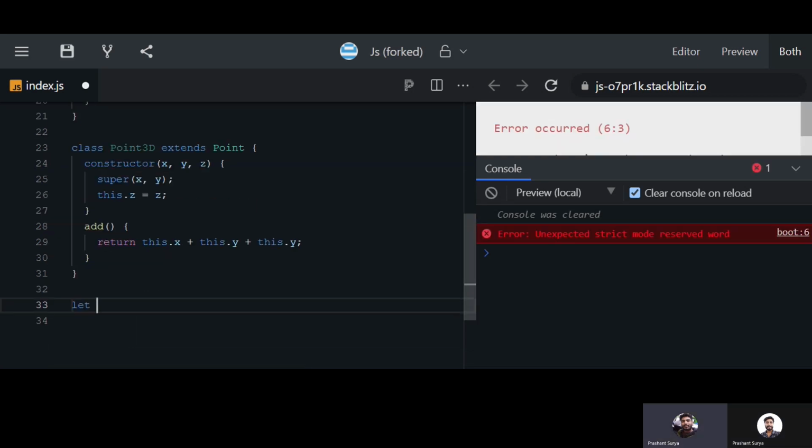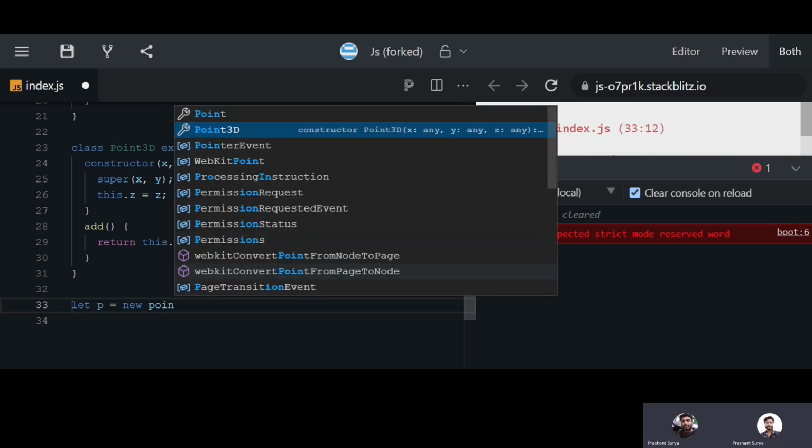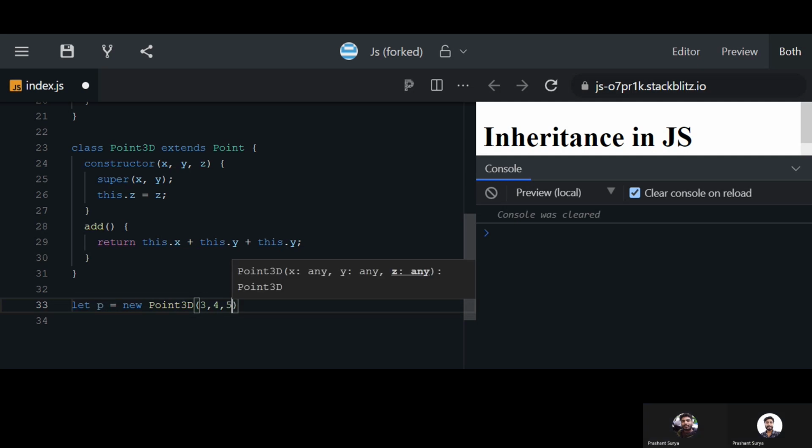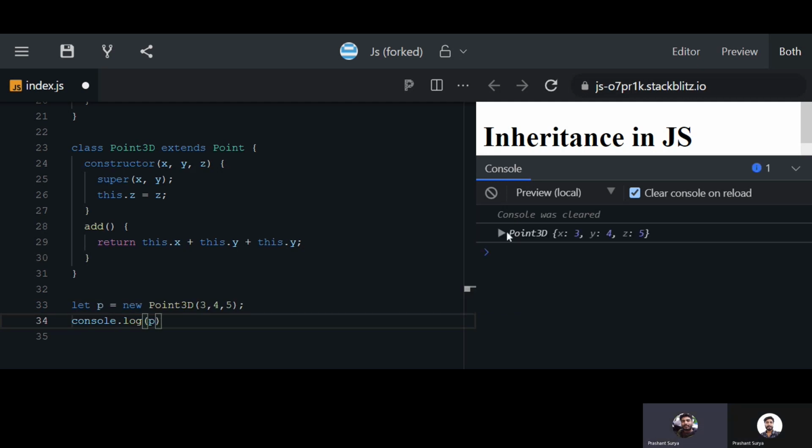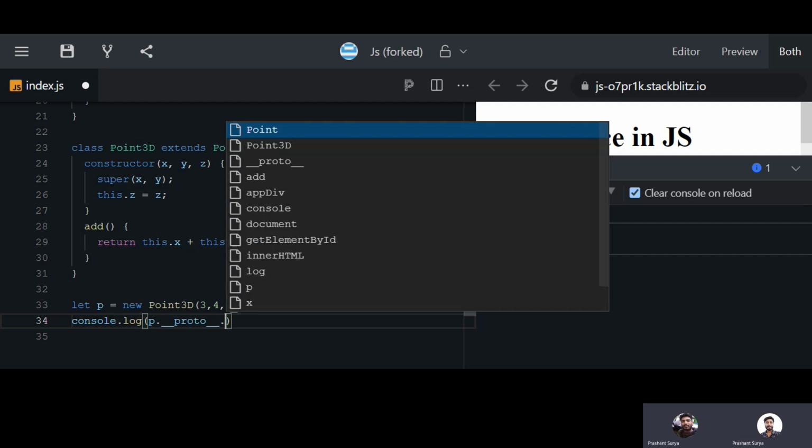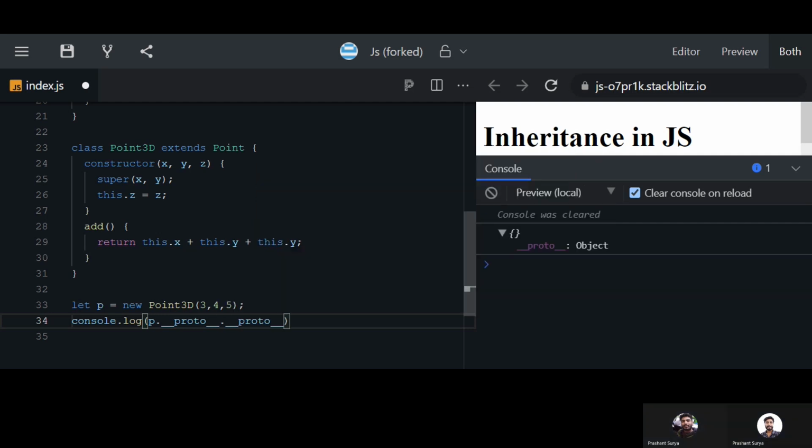Now let b equal to new point 3D with some value and console.log p. So you are pointing to point 3D, but you are getting x comma y comma z, all three values. Here, you will get, you are pointing to the parent one. That means your chain is pointing to point 3D, which is using the inheritance of point 1. Now if you again have this one, then you can see you can have the object here. Now if you use add, you will get the value.